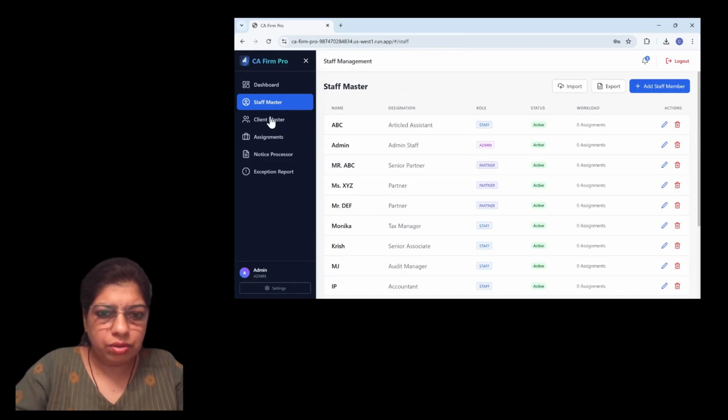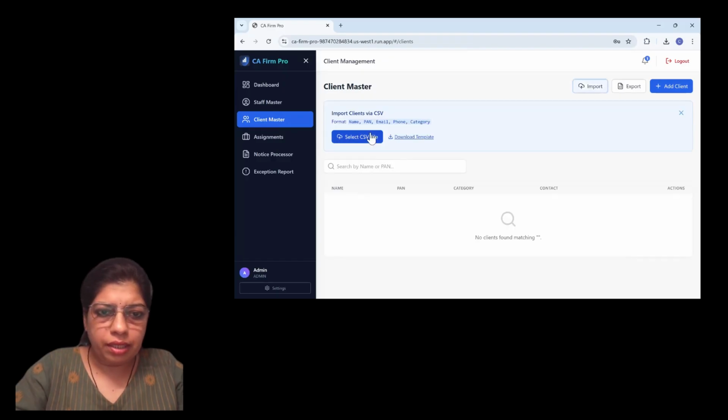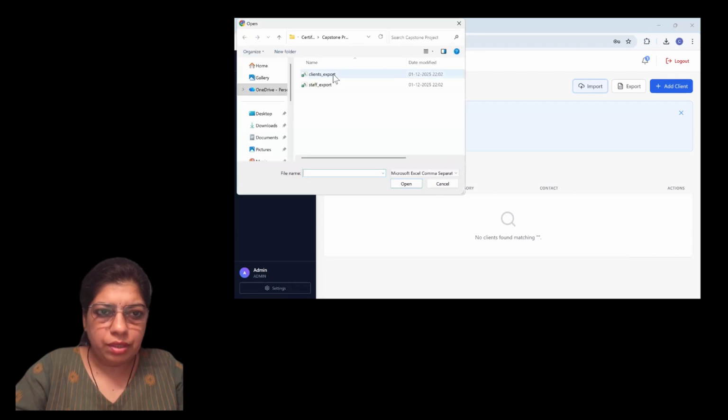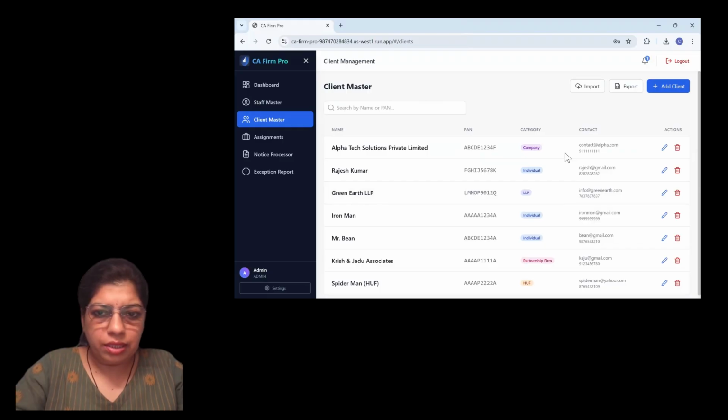Now let us go to the client master. Here, clients can be added in the same manner as that of staff. Here, respective categories of clients can be selected. Let me import in the same manner a CSV file. I have already created a client file, which is imported here. Yes, I have confirmed. And as you can see, there are multiple clients, and respective categories of clients can be selected, like company, individual, LLP.